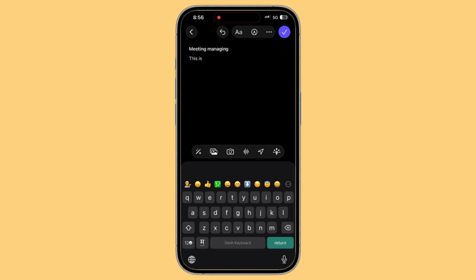At the top, you get space to add a title. Below that, you can start typing whatever you want. This can be your thoughts, your day summary, ideas, anything.